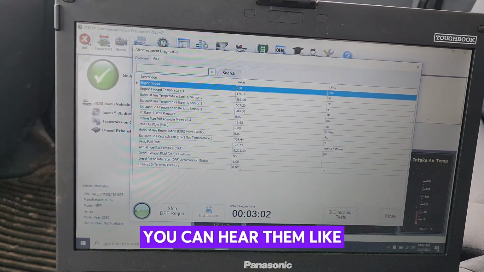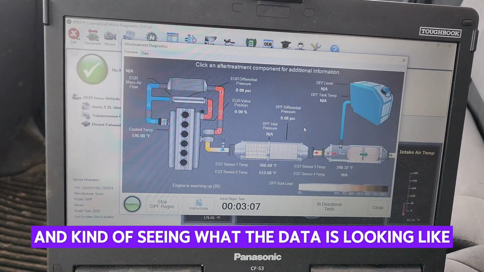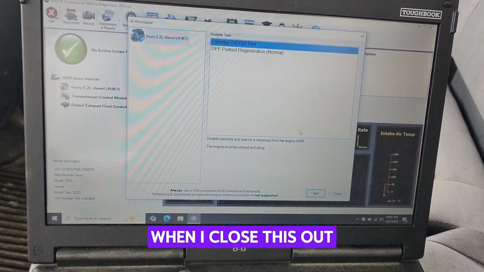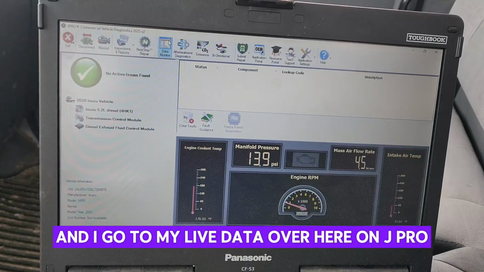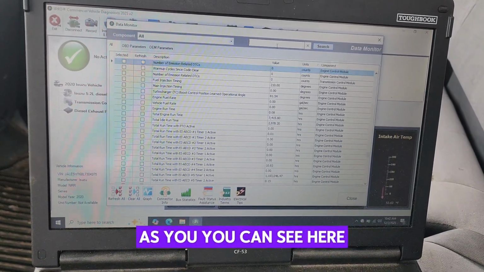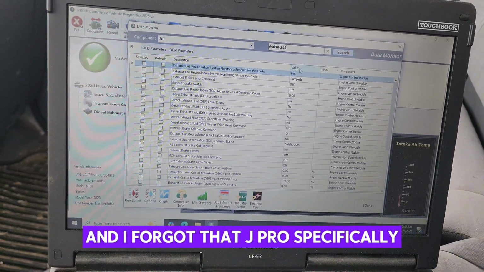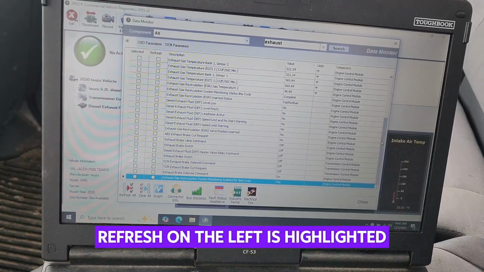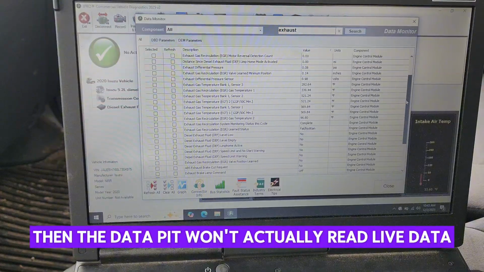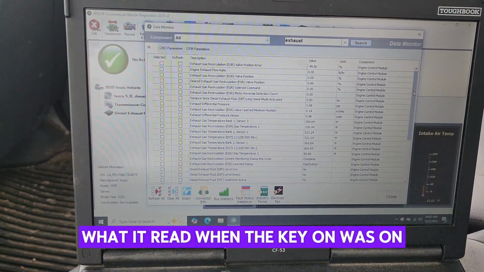Because some exhaust leaks, yes, you can hear them like this Isuzu whistles, but some are a little harder to find. So I'm just going through this data real quick and seeing what the data is looking like. And I do make a mistake here when I close this out and I go to my live data over here on J-Pro. I search for exhaust stuff, as you're going to see here. And I forgot that on J-Pro specifically, you have to make sure that that little box that says refresh on the left is highlighted. If that little box is not highlighted, then the data PID won't actually read live data. It would just sit there at what it read when the key was on.